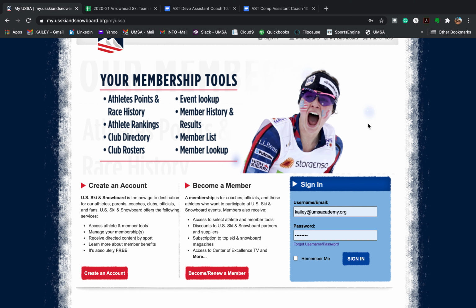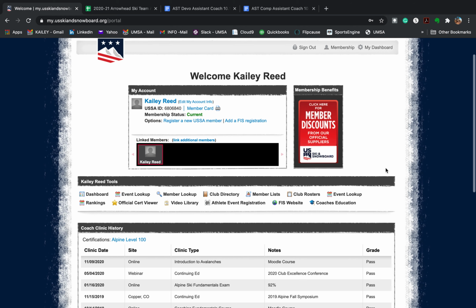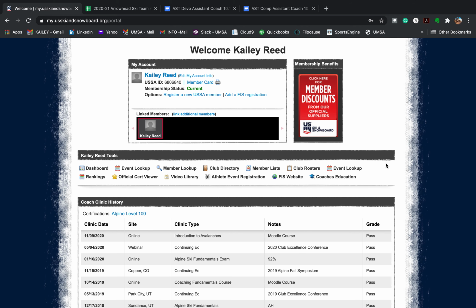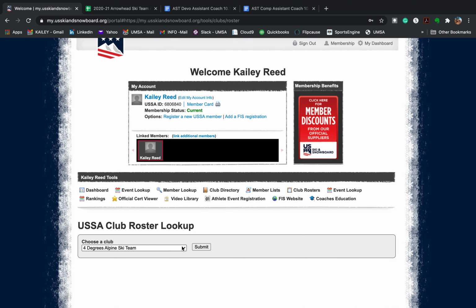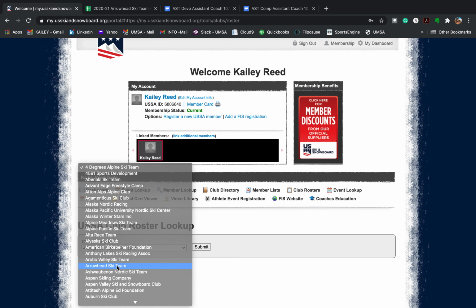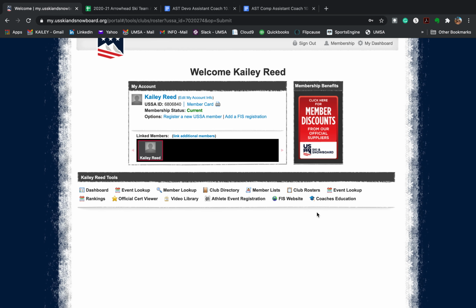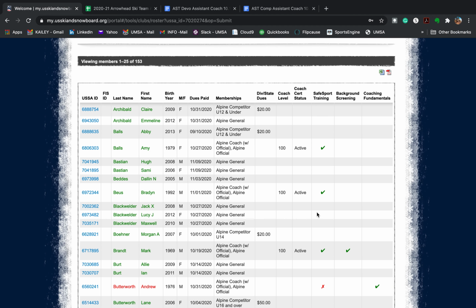So, how you do this is you log into your US Ski and Snowboard login, and from the dashboard page, you want to go under Tools and select Club Roster. From there, you'll see a drop-down menu and scroll down until you find Arrowhead Ski Team. Submit, and then a report will be run, and this is what you'll see. And this is up to date as of today.